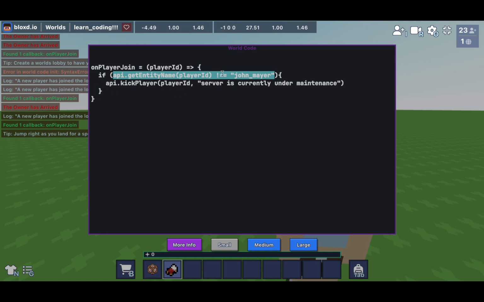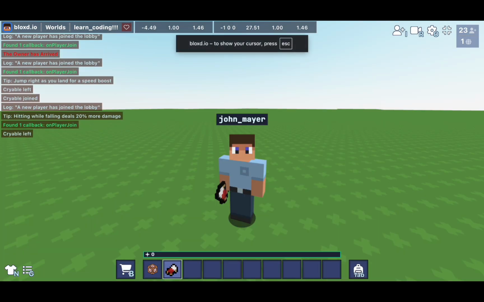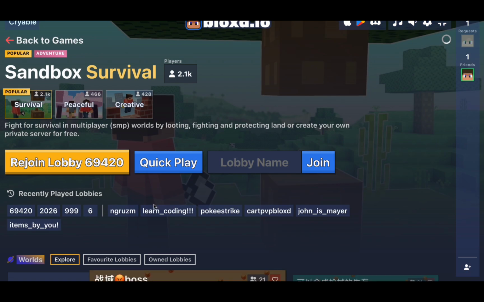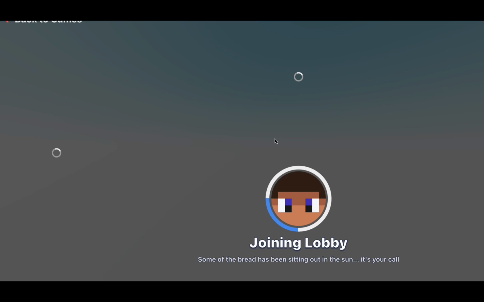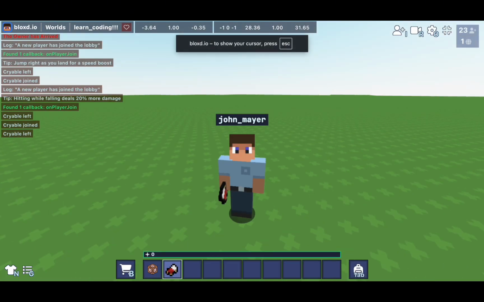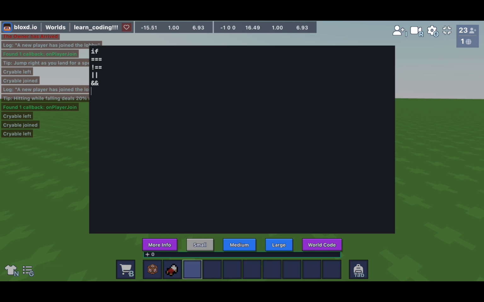So I don't really like using nots because it's really confusing and it can mess up your brain a lot, especially if you're using a lot of nots. So I'm going to run this code and he's going to get kicked. And he says kick, server is under maintenance. He tries joining back again. And guess what? He gets kicked. Server's under maintenance. Yeah. And in the next episode we're going to learn more about how to make custom weapons.